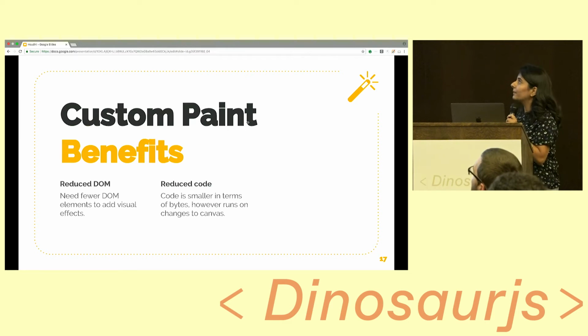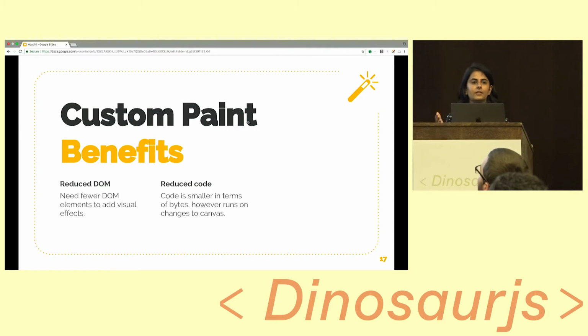Now, what are some of the benefits that custom paint has to offer? Developers currently use a large amount of DOM to create some visual effects. Instead of using additional divs that you then display none or change the background of repeatedly, you can just draw to the background image of a constant element, reducing the amount of DOM that you use by a lot. You also ship reduced code. A solution using Paint Worklet is smaller in terms of bytes, but of course there is a trade-off.